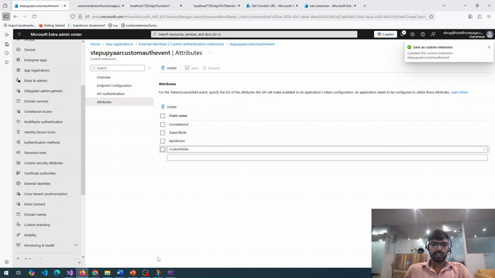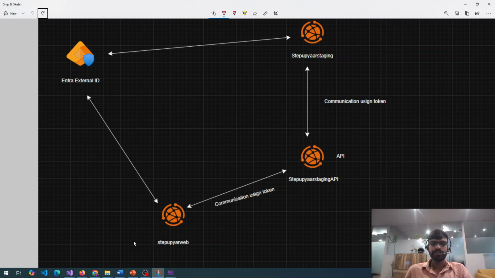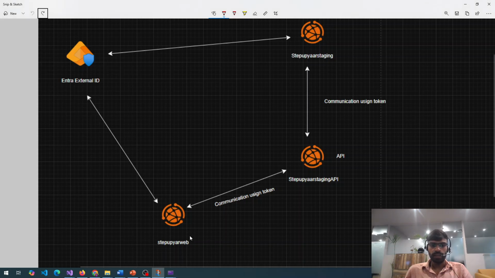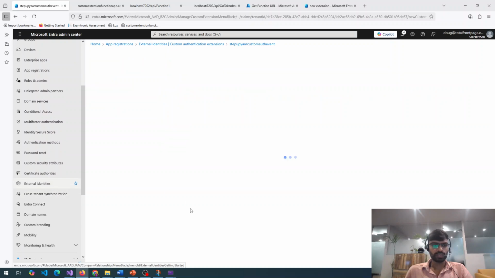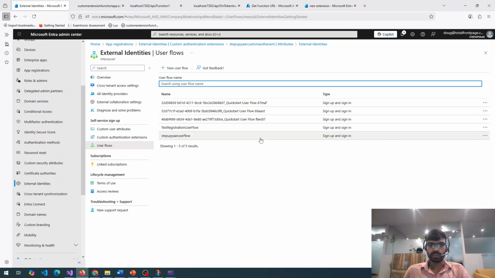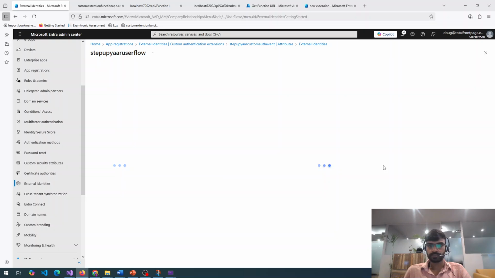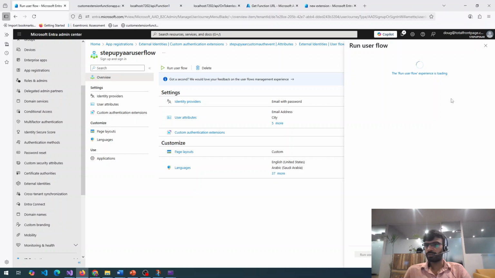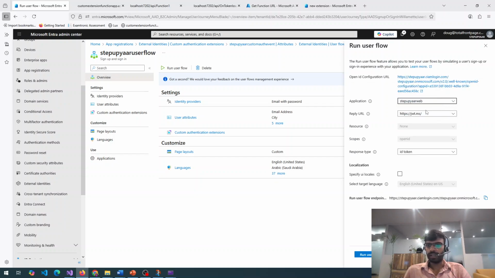Now before configuring it into our step up your web app, let's see what claims we have right now when we get a token from external ID. We have not configured it in our step up your web app so far. So let's simply go to external identities, then user flows. Click on the user flow that we created in our last session, and click on run user flow. This is the web app, and here we will get the claims.